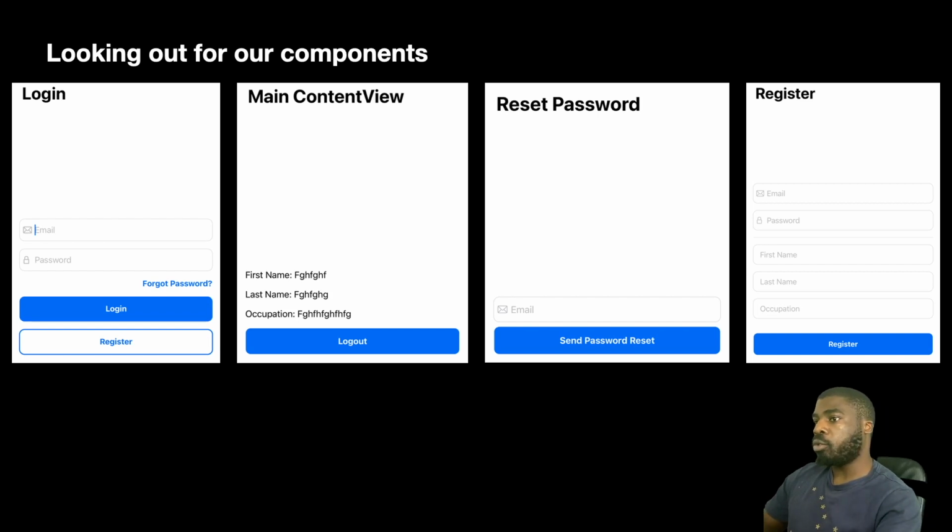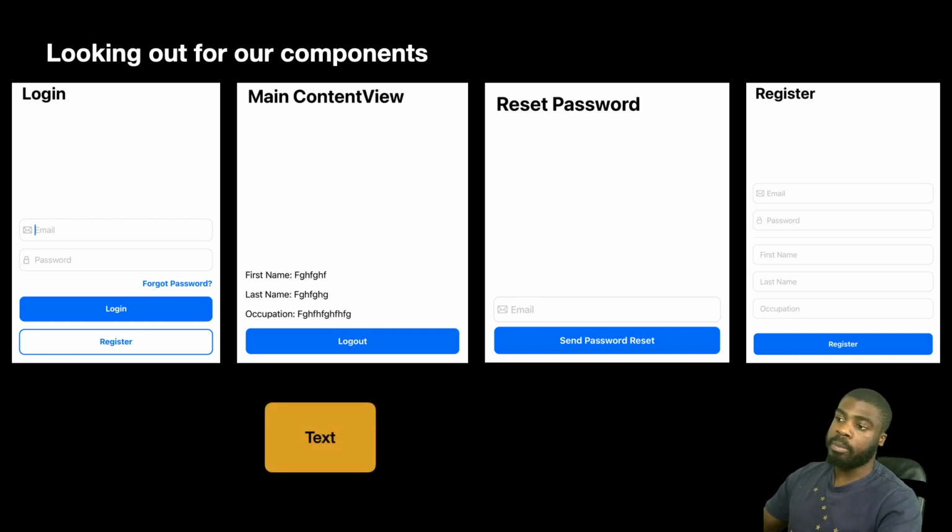So if you just look at the screen, the first component that we're going to look at building is a text component. On the login screen and also the reset password and register screen, you'll see that there are email fields, a first name, last name, and an occupation. So it makes sense to have a text component that accepts all these different types of inputs.